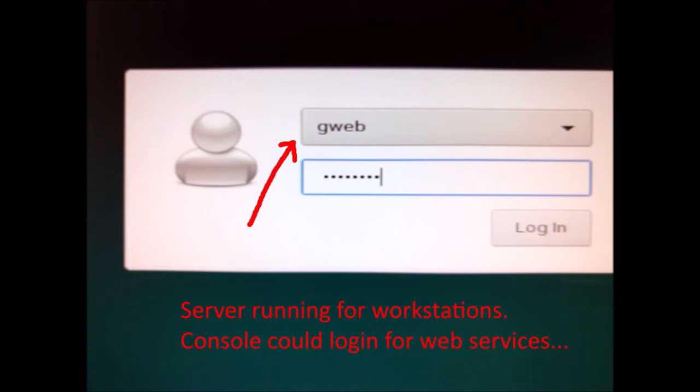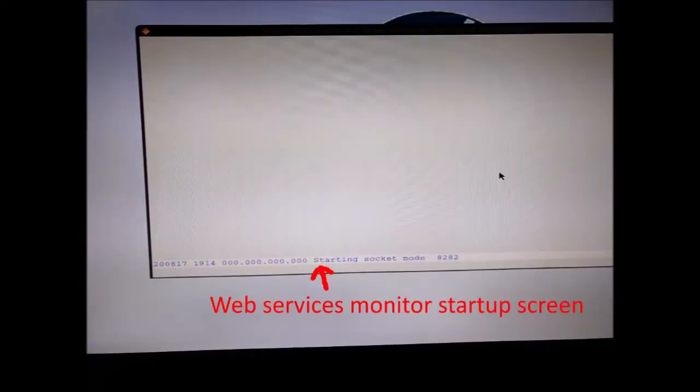System should boot now, and you could do whatever you want. You could start the web services if you wanted to, just for something to do. Here's the web services monitor startup screen. Your users are all ready to connect. Now you have a secure shell-based remote desktop server running a business database application.